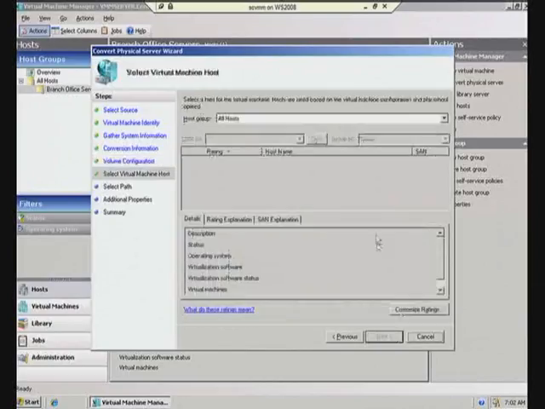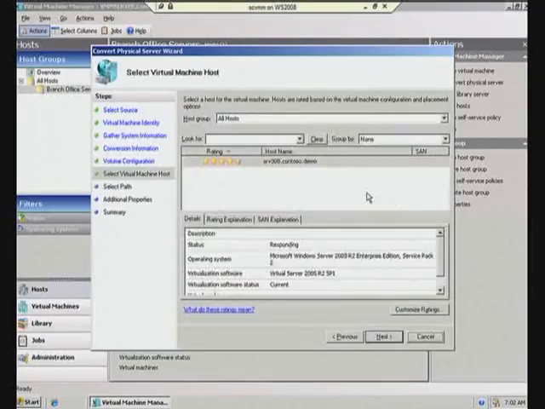I just click Next, and then it provides me what we call the intelligent placement wizard that has gone off and analyzed all the hosts that are available in my server pool that VMM manages. And it's come back and it's told me this is the best host based on the current picture of that host, based on disk space, processor utilization, memory utilization, network utilization. What is the best host to use?